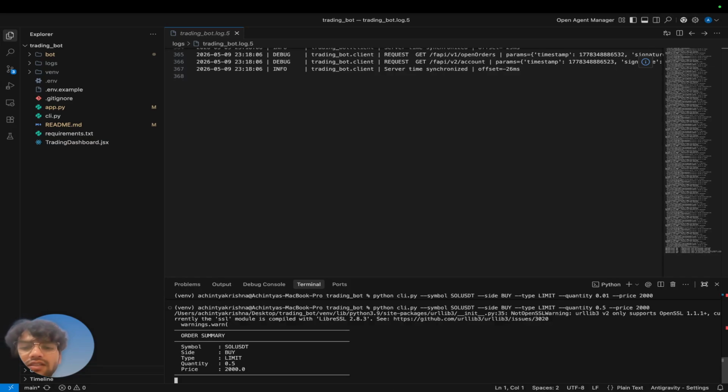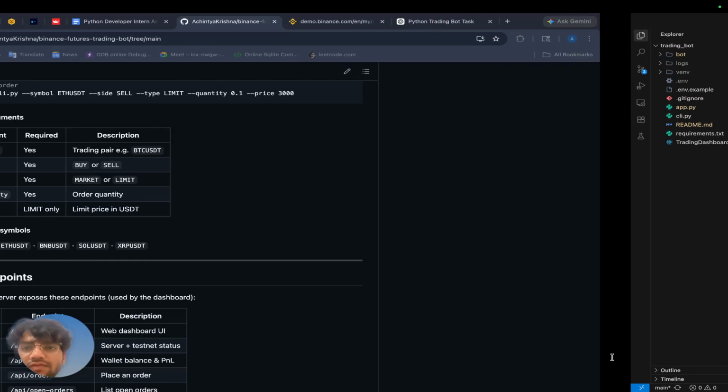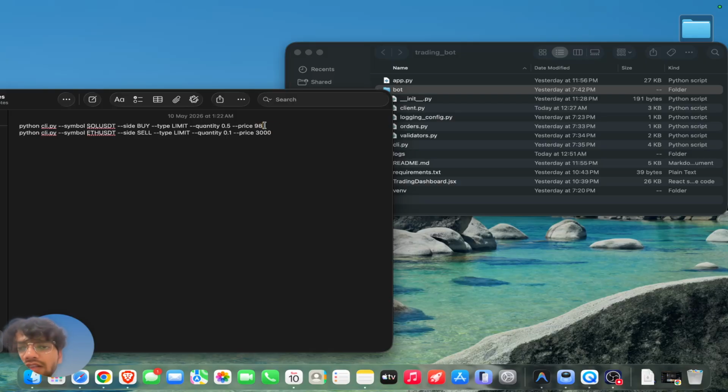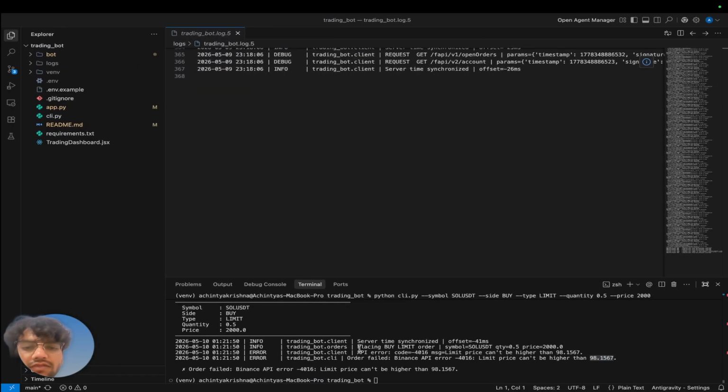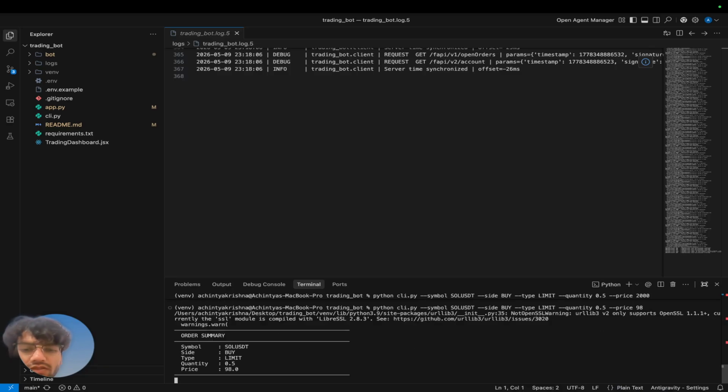So order failed, Binance order, last price can't be higher than this. Okay, if we follow this, then just make it 98. Since we are using limit, if we use market, this is not going to fail.